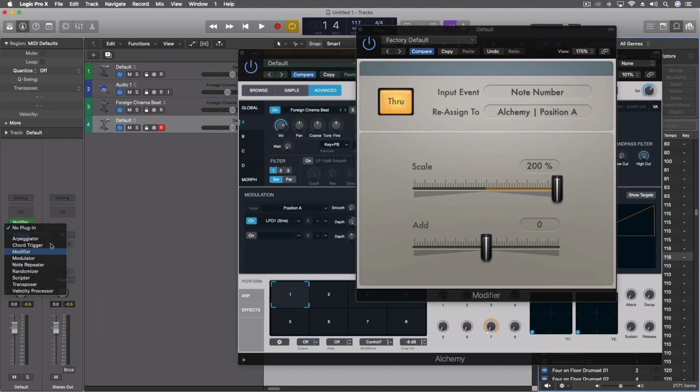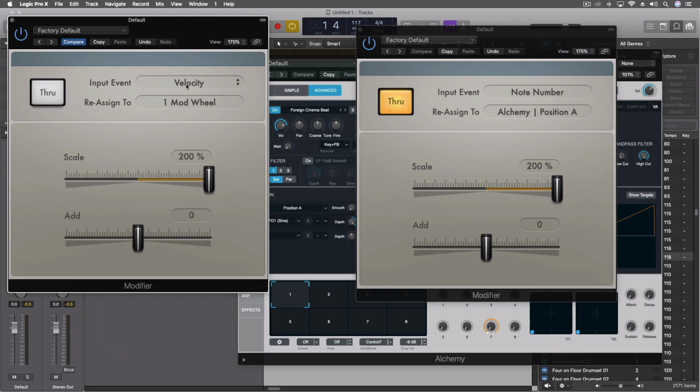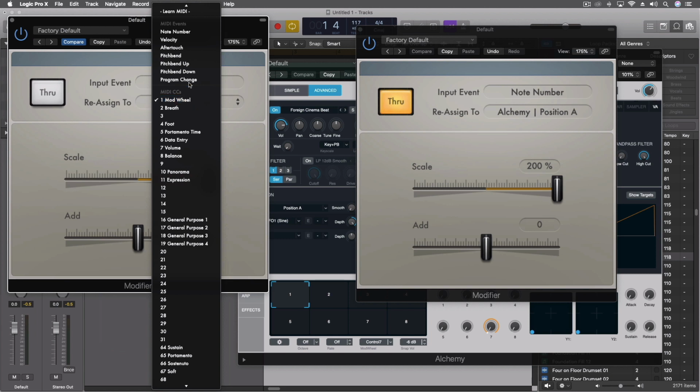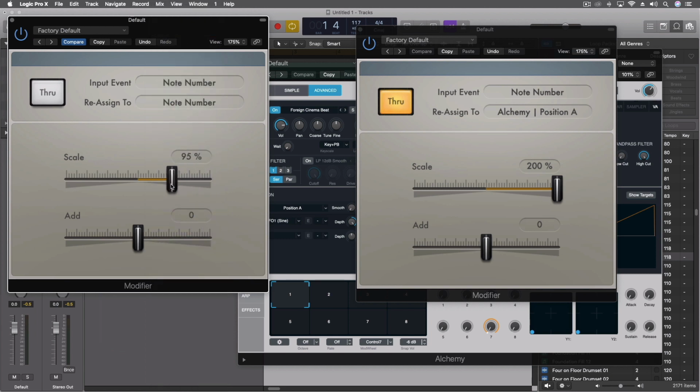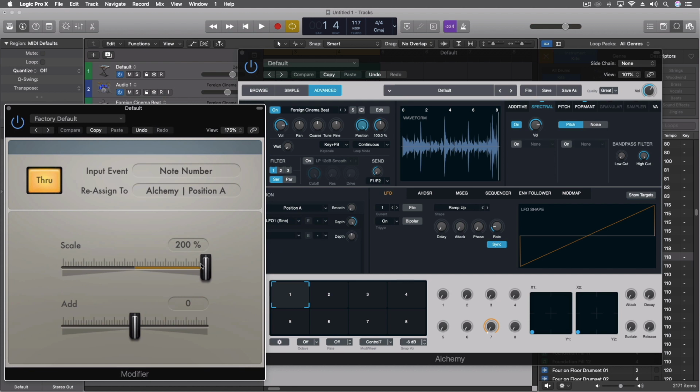So I'm just going to put another modifier on real quick. This one I'm going to have say not to go through. I'm going to do note number and have that control a note number. And I think we'll leave that at 0. And we'll bring this up. So now every note on the keyboard triggers that same one. Okay, that's just getting me back to there. This one now, it's doing location stuff. So we're going to pull this down.